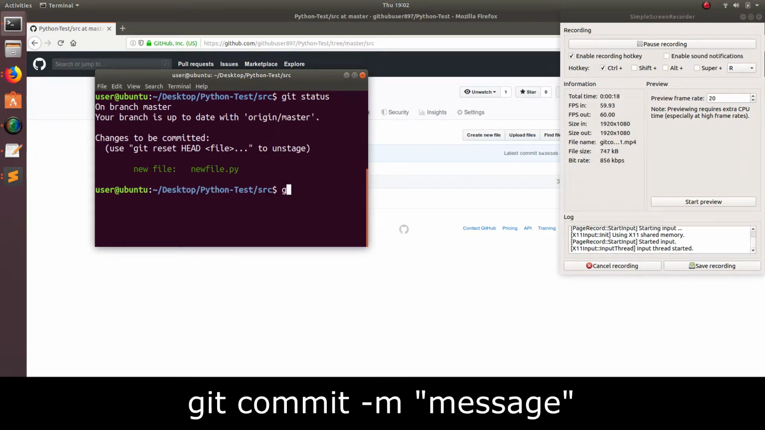Git commit dash M will let Git know that you're going to supply it with a commit message without opening a Vim. The dash M here, in this case, is for message. The message you type has to be within a set of opening and closing double quotation marks.